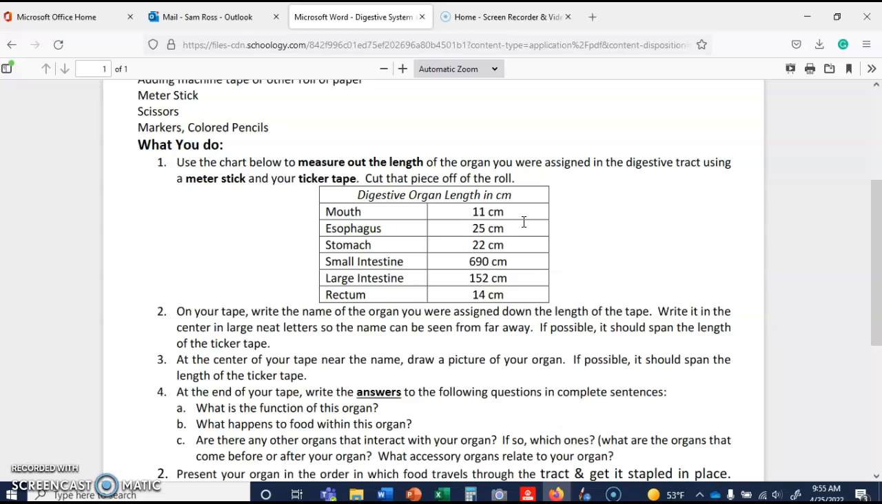Okay, so I'm thinking this needs to be done in at least pairs of some kind, unless you want to do it all together. Actually, I think everybody should do this. We have plenty of ticker tape. On your tape, which is the paper, the adding machine tape, write the name of the organ, the mouth, say, and you're assigned all of the organs down the length of the tape. Write it in the center in neat letters so the name can be seen from far away. If possible, it should span the length of the ticker tape. Now, when you have an 11 centimeter length, that's pretty easy, but when you have a 690 centimeter length, which is close to 7 meters, that's a little bit more difficult.